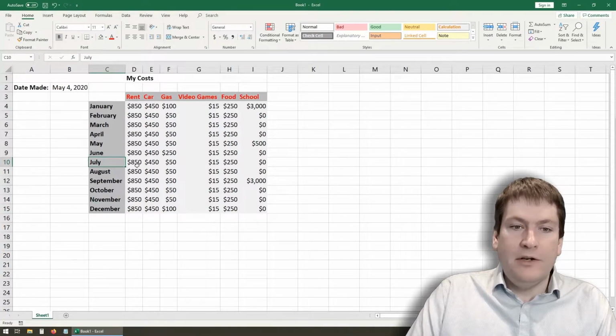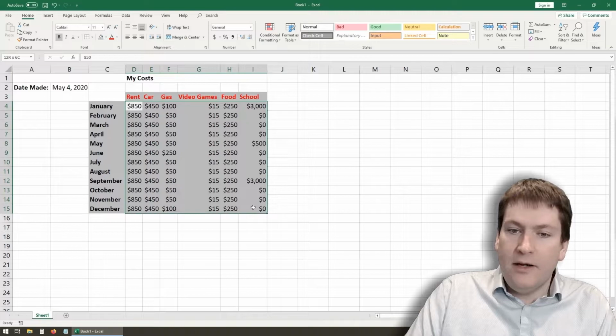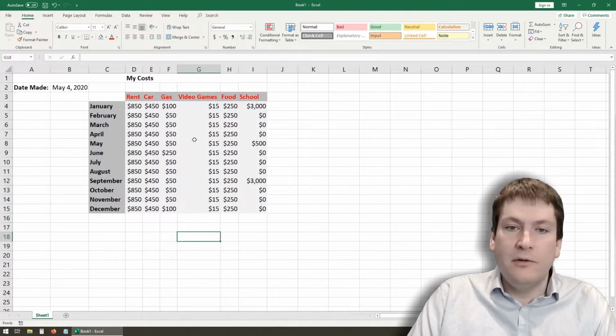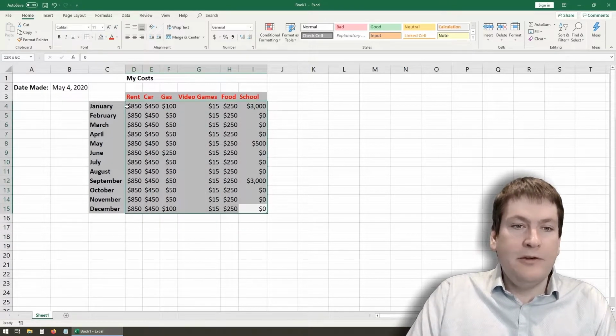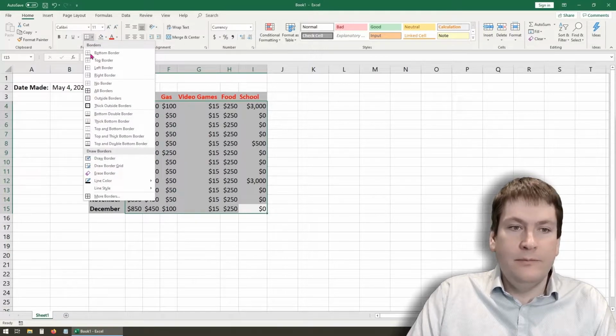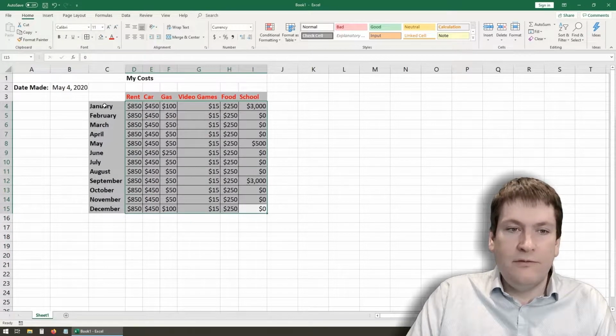So another thing we might want to do is, once we put that cell background color in, we sort of lost those grid lines. So we can manually add those back with borders. And this gives us a whole bunch of different border types. In this case, we might want all borders. We're just going to fill them all in like that.